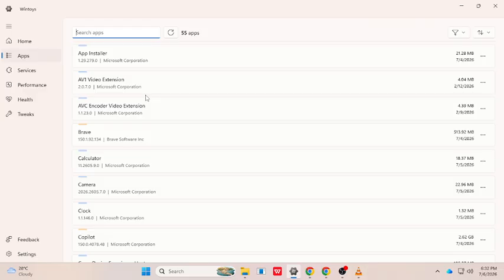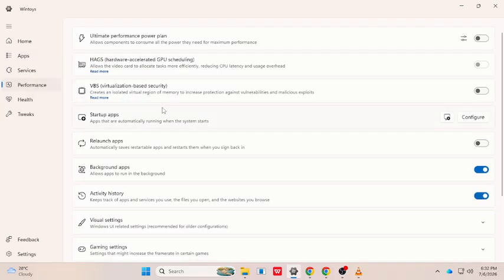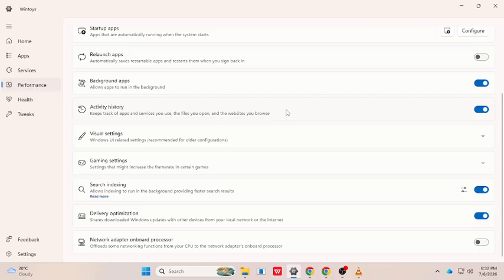Next, head to the Performance section and review your startup applications. Programs that launch automatically when Windows starts can increase boot time. If you recognize an app that doesn't need to start every time, you can consider disabling it. Leave security software and anything you're unsure about enabled.